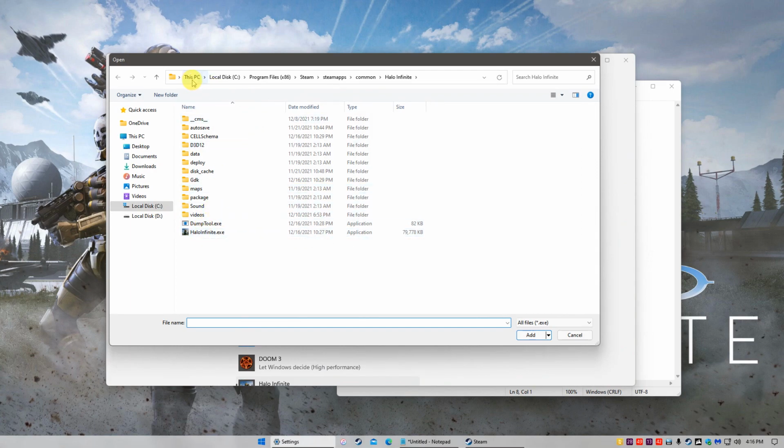And it's going to be under this directory right here. And then click on this and click Add. If you can't find it, just put it exactly like this. Go to My Computer, This PC, your C drive, Program Files x86, Steam, steamapps, common, and then Halo Infinite, and it'll be right there.